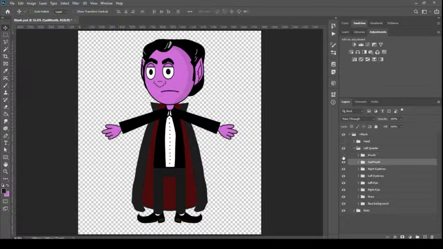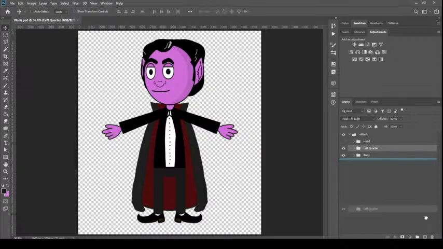Now I will go to the sad mouth and the neutral mouth, select both of them and move them here, that's all, and hide the sad mouth. Now I'm done with this. This is the left quarter. Now what I can do here is take this left quarter, copy this one, and call this right quarter.